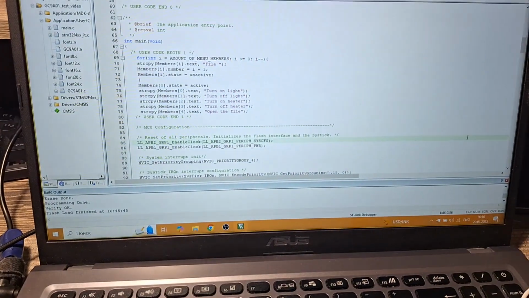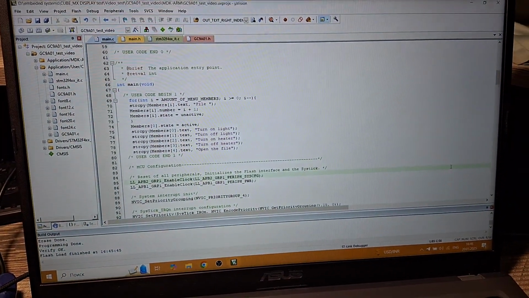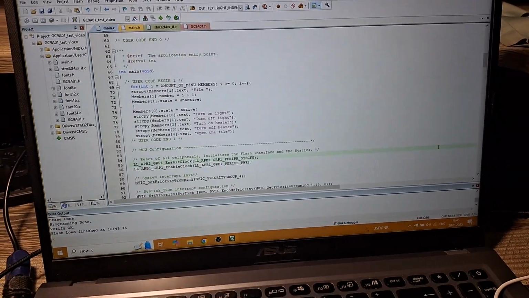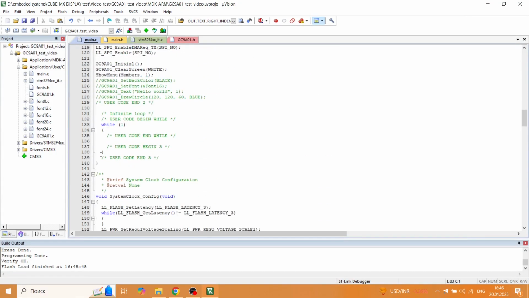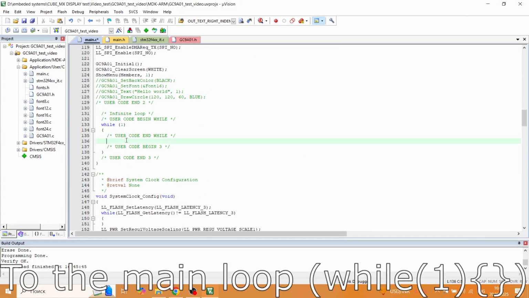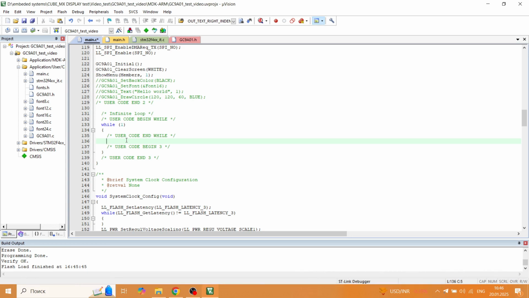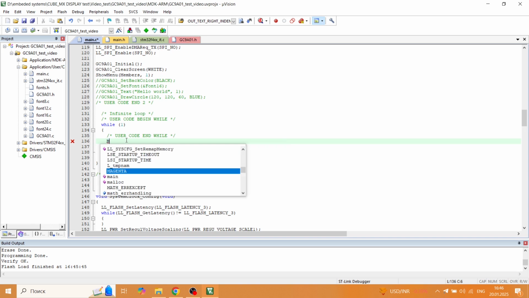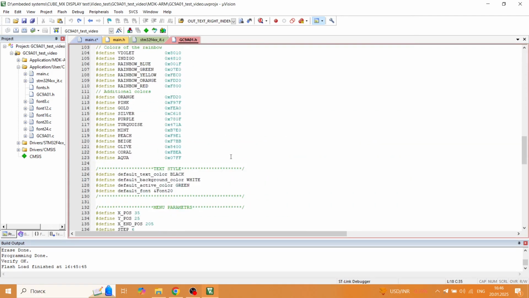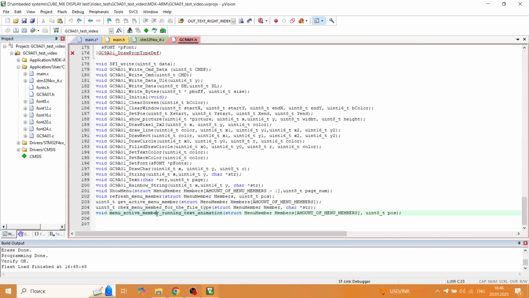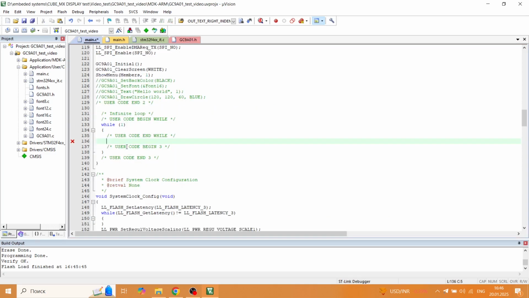For this, there is a function menu member animation. Let me show you how to set up it. So to turn on animation, we need to go to our main cycle and then we type show. I'm not sure. Let me check. Menu active member running text animation. This is the function we need.